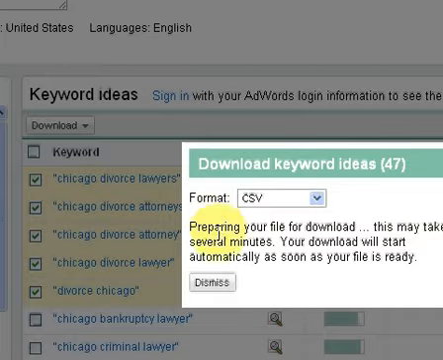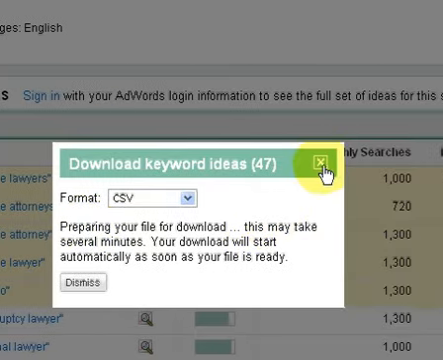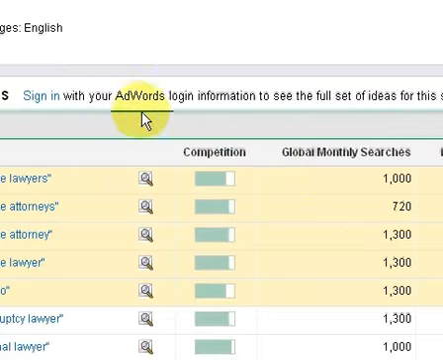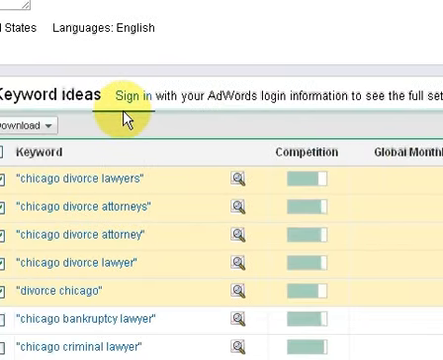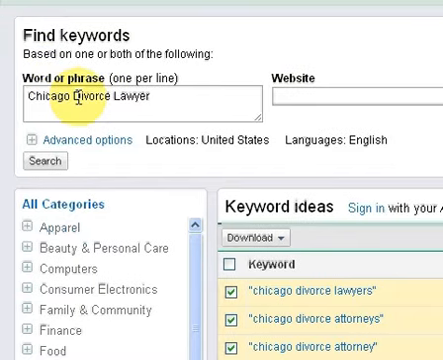Now let's say I wanted to do more research. I just click this little box right here, and I could do some new research by typing in a new phrase in the upper left hand corner. And that's how you do keyword research using the Google Keyword External tool.